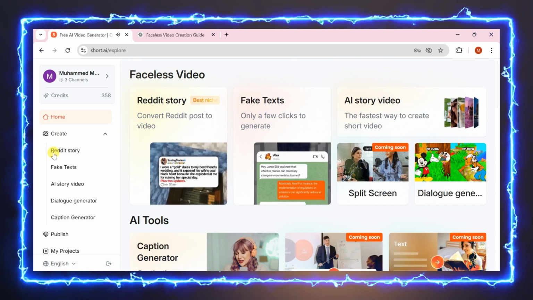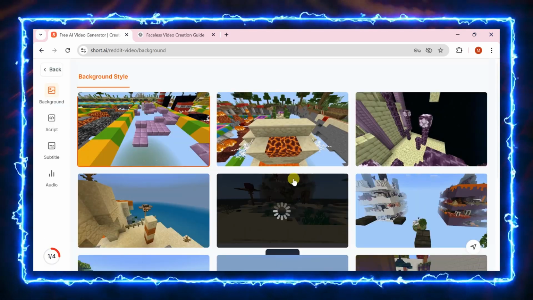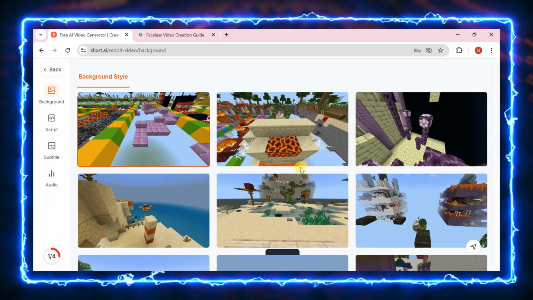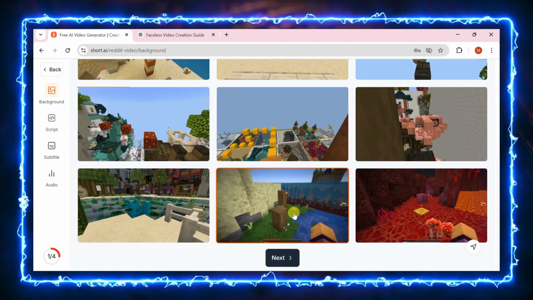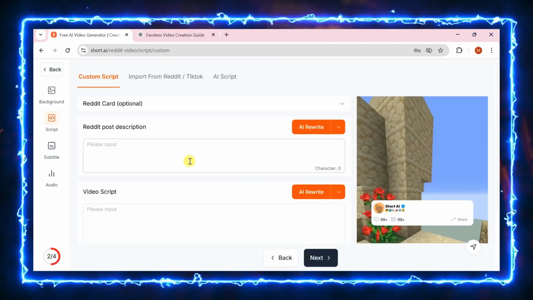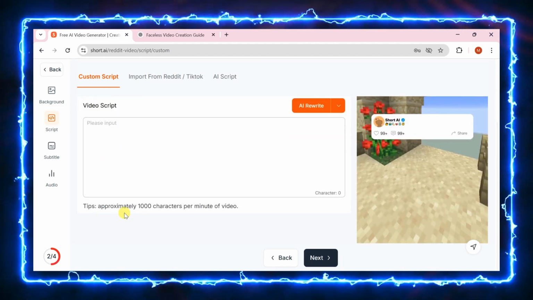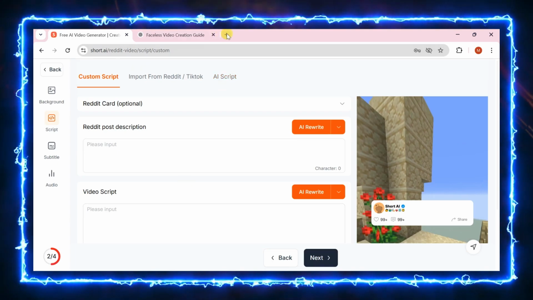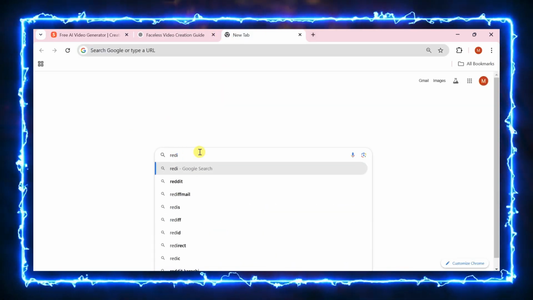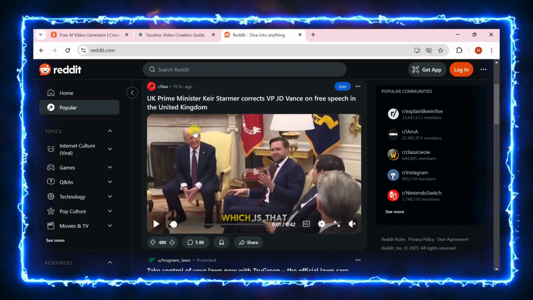Click on the Reddit story option on the left, and here you will see a bunch of background styles for your video. You can choose any of them. I like this. And then next, here, you can write your custom script, import from Reddit, or write an AI script. But for your understanding, we will write our custom script. For that first, you need to open a new tab in your browser and search for Reddit and open it. Here you can see this post. We will make a story of this.